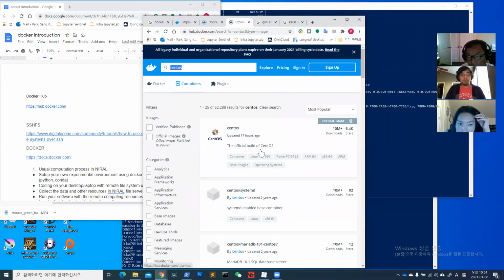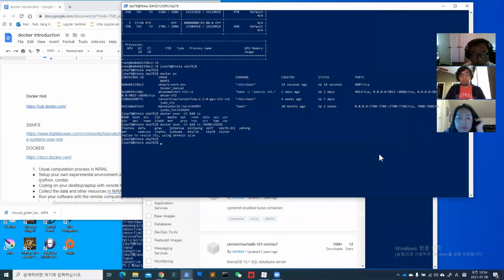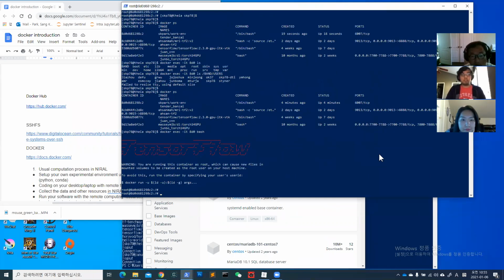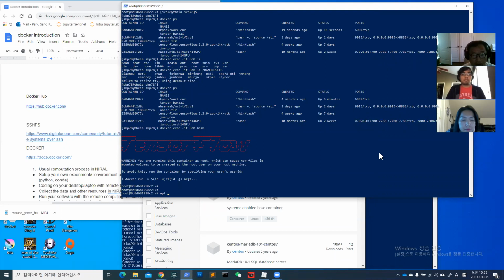But those are very basic. So even though you get into a Docker container with docker exec -it, and let's say you install some software.